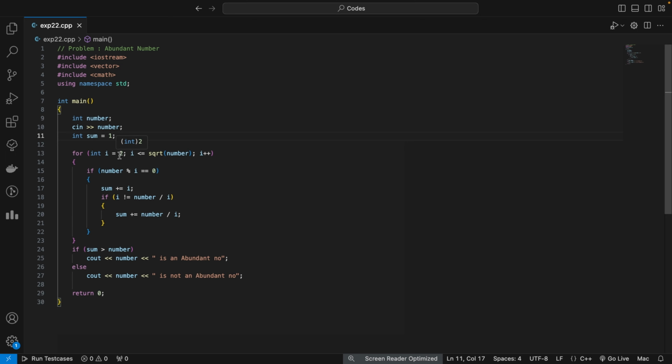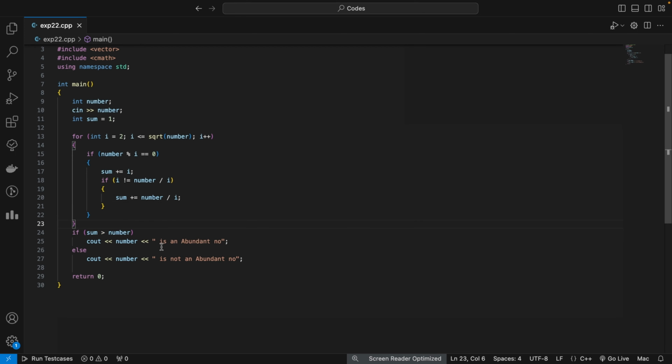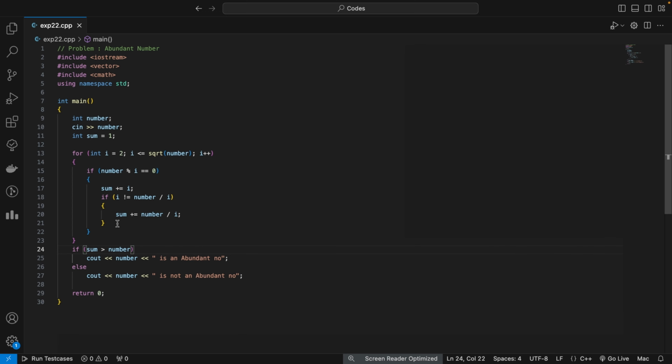So here I will start from 2, I'll go up to the square root of number, and we will calculate the factors, but here we will avoid the same factors, that is duplicate factors, for the case of, let's say, a perfect square. Okay, so here I'm just adding the other factor if both the factors are not the same, if both are different. After that I'm just going to check if my sum is greater than number. If that is the case, the number is an abundant number, otherwise it is not. It's that simple.